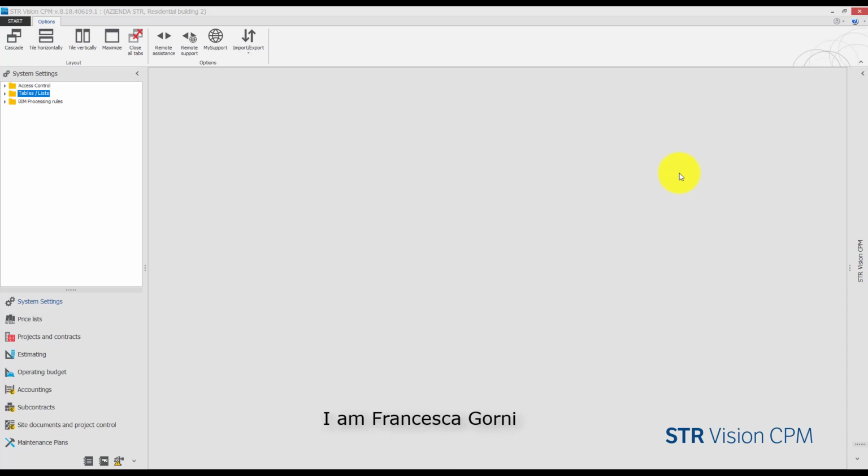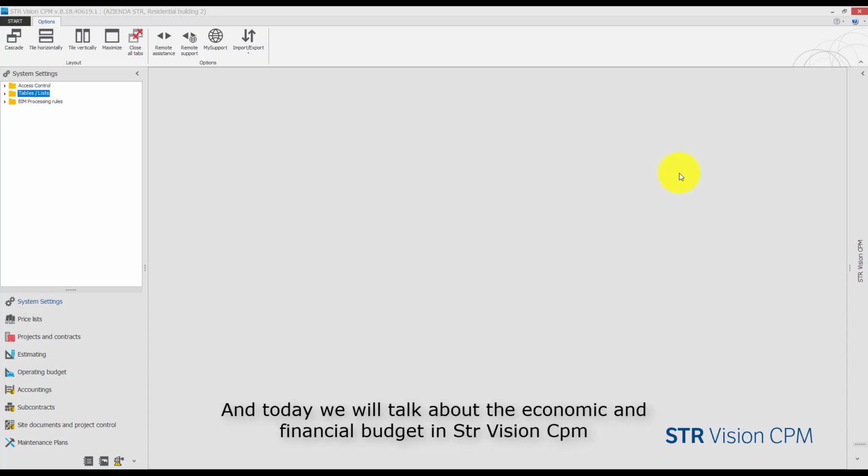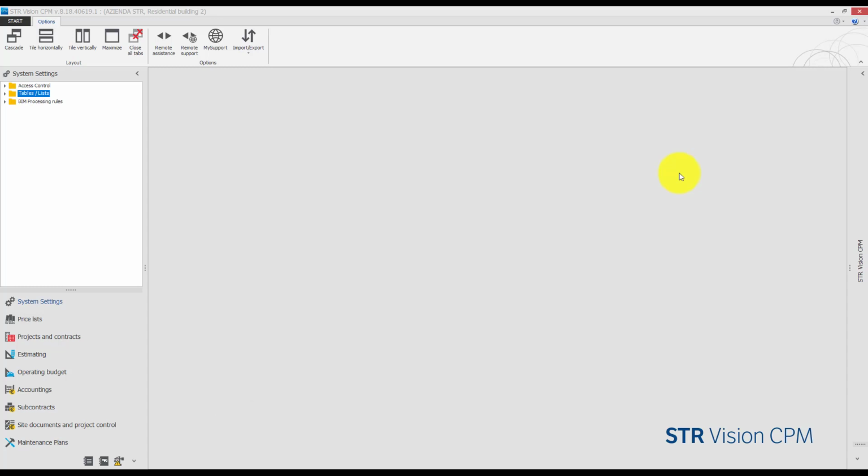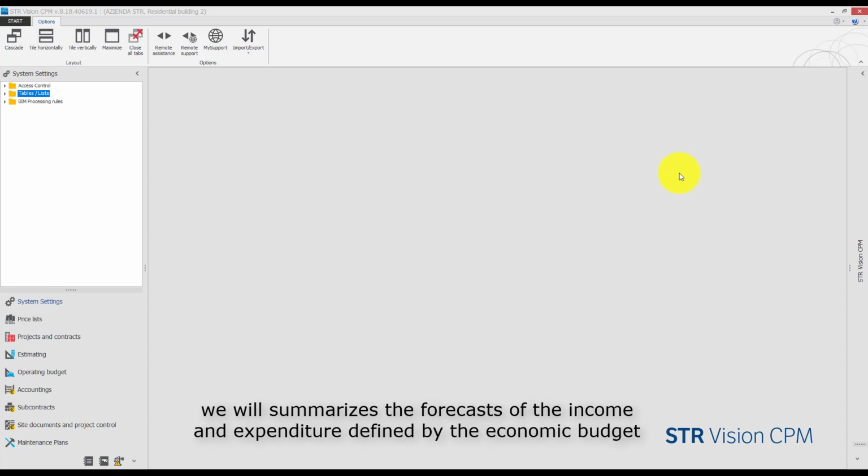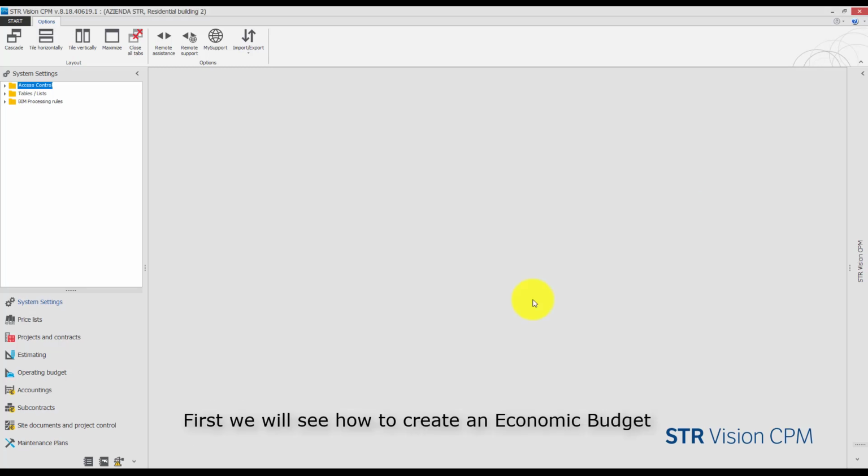I'm Francesca Gorni, and today we will talk about the economic and financial budget in STR Vision CPM. In the economic budget, we will see costs and revenues, while in the financial budget, usually defined as cash flow, we will summarize the forecast of the income and expenditure defined by the economic budget. First, we will see how to create an economic budget.